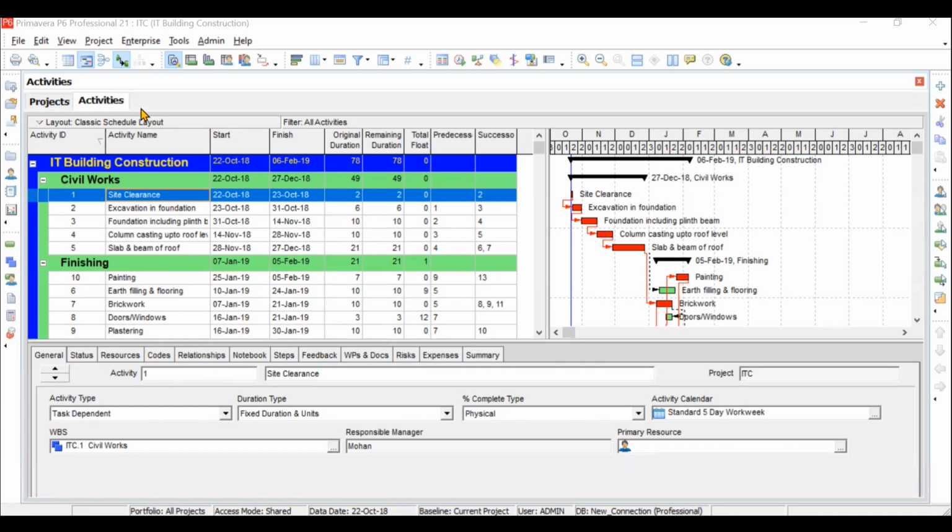So you just need to open the activities tab. The activities tab will automatically open when you open the project. How to open the project? This we have already discussed, so let us not discuss that again.